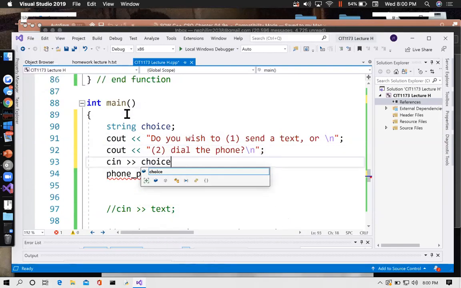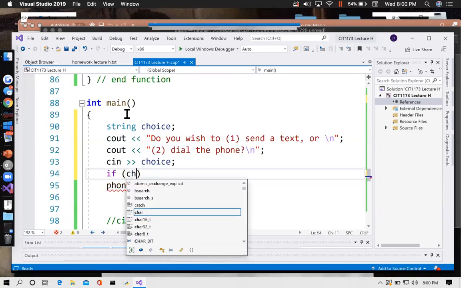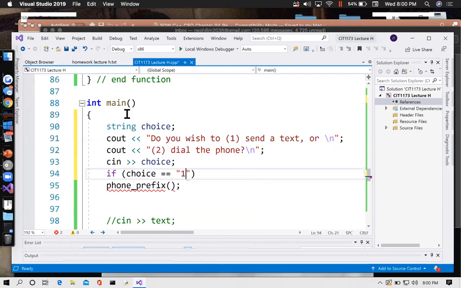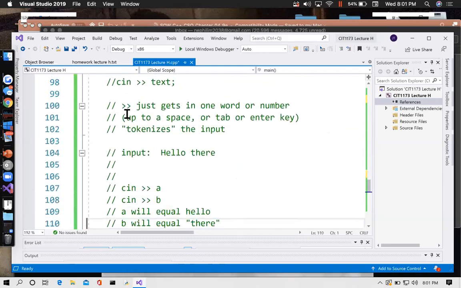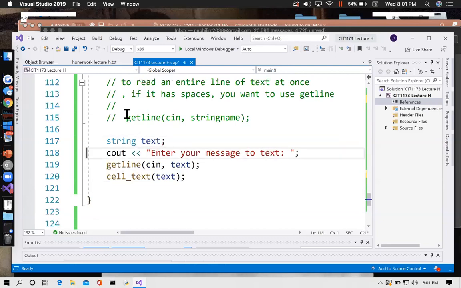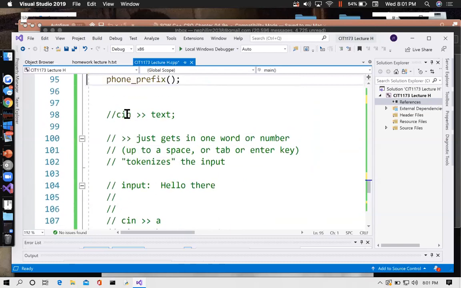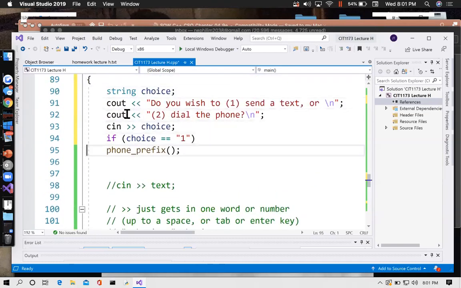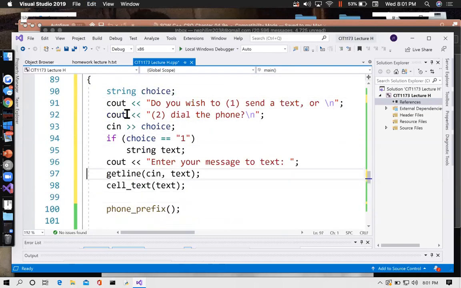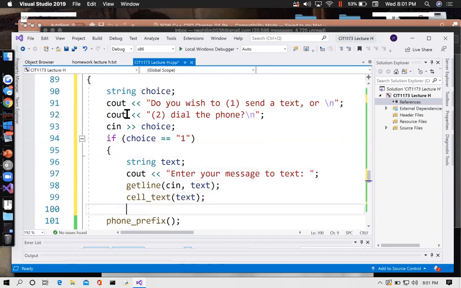We'll let them type it in, right? CIN greater than choice. If the choice is one, right? If the choice equals equals quote one end quote, then we're gonna do this stuff down here. Not going to be with the notes anymore, but that's okay. Right, so if the choice is one, they're going to do that. We need to put curly braces around it. Menu-based program, offer them some choices.